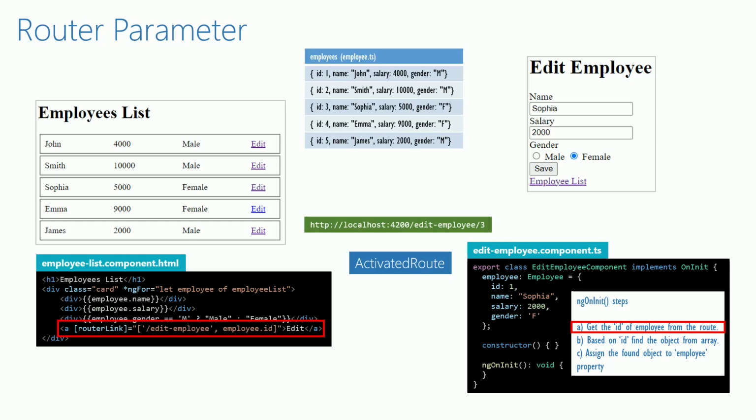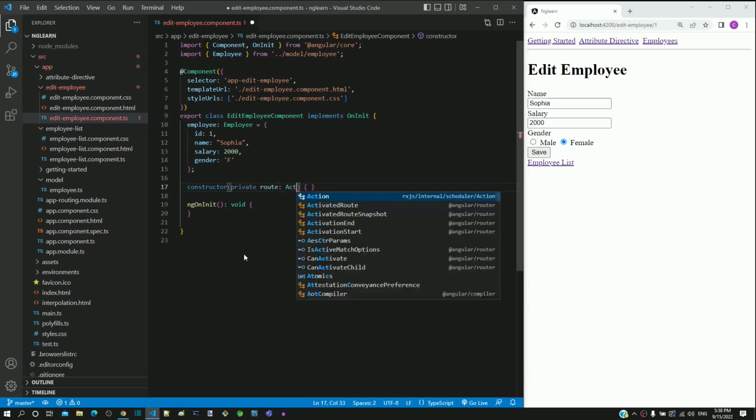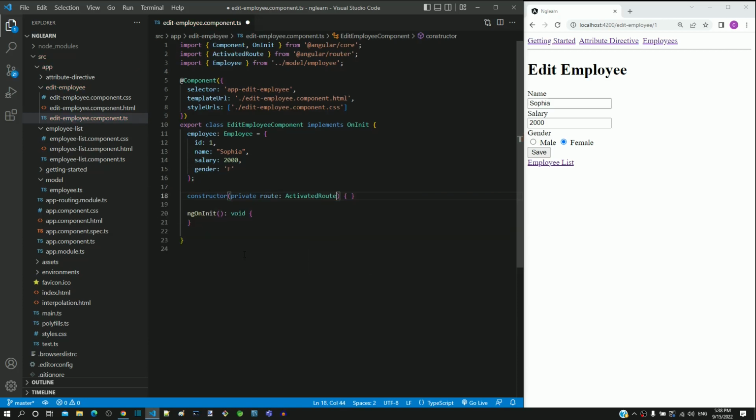Now we will see how to get access to this object in the constructor of edit-employee.component.ts. In the constructor parameter, I am including private followed by the constructor parameter name as route of data type ActivatedRoute. I am selecting ActivatedRoute from the drop-down so that imports are automatically included. We can see ActivatedRoute comes from the router module. Inclusion of ActivatedRoute in the constructor makes it possible to access ActivatedRoute within the component.